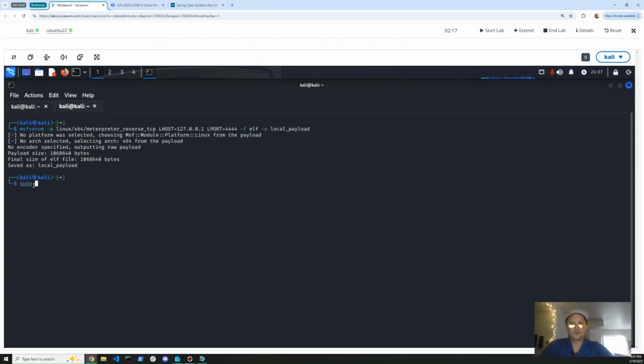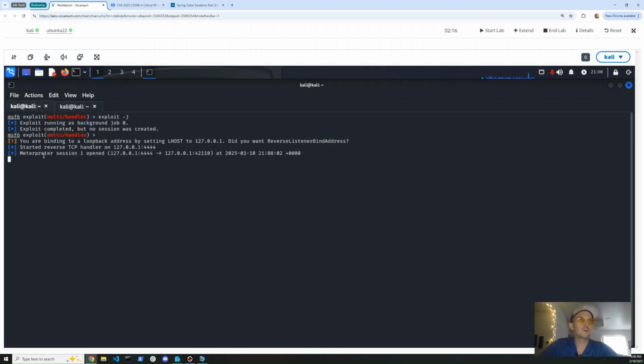We need to make the payload executable. Local payload. And then let's go ahead and run that sucker. So this is going to create the outbound connection request that our attacking machine is listening for. Just pressed enter and the cursor drops down. It's working. And now we have session 1 open. So we are effectively in.